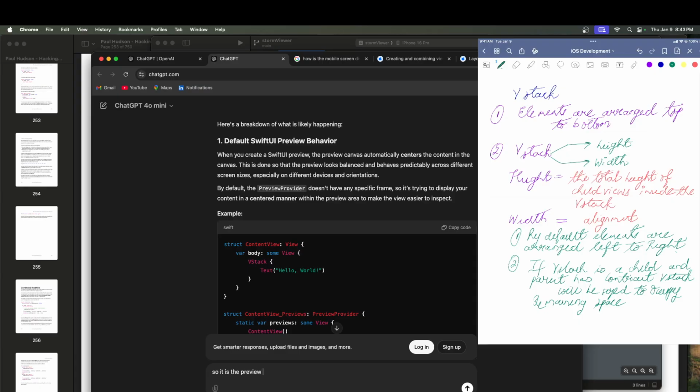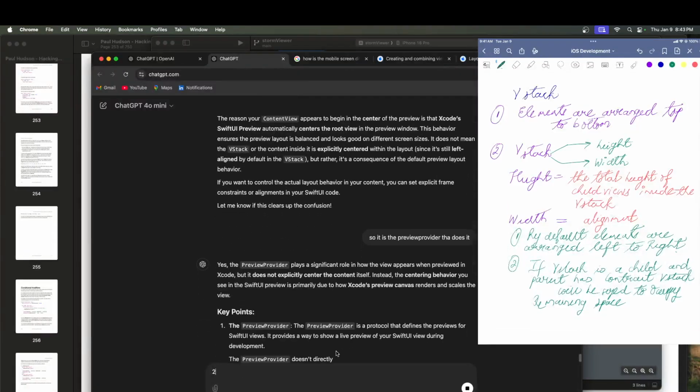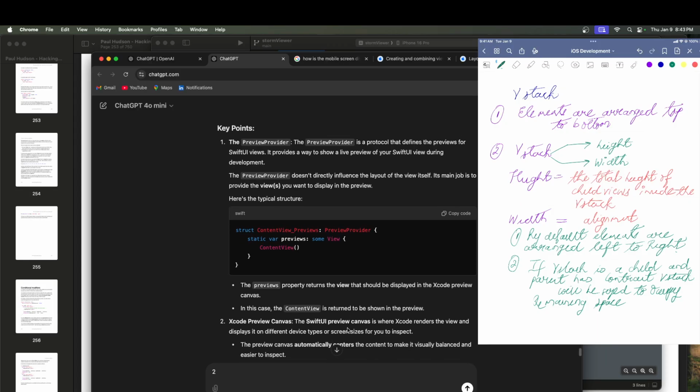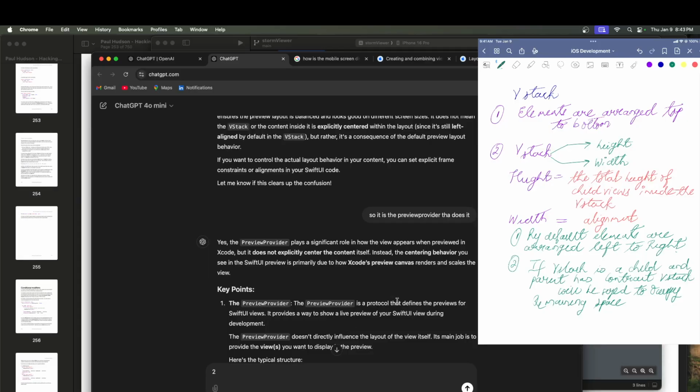So it is the preview provider that does it, although it shouldn't be. So how to change its default behavior? In SwiftUI, the preview canvas automatically centers the content to make it visually balanced and easier to inspect.